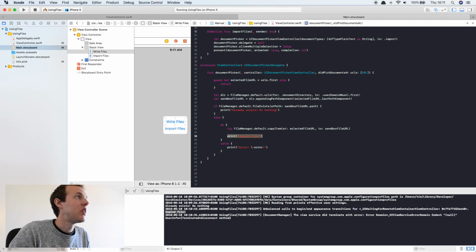Pretty straightforward. So guys, there we go. Really quick tutorial on how to support the Files app in your iOS 11 apps.